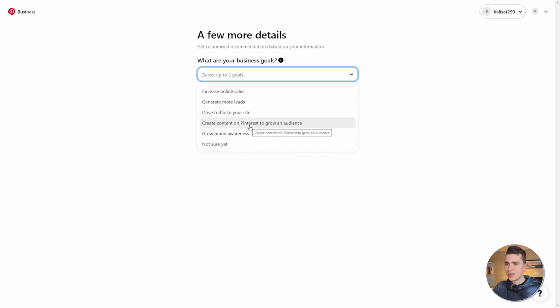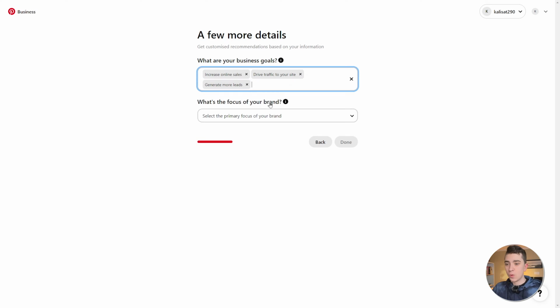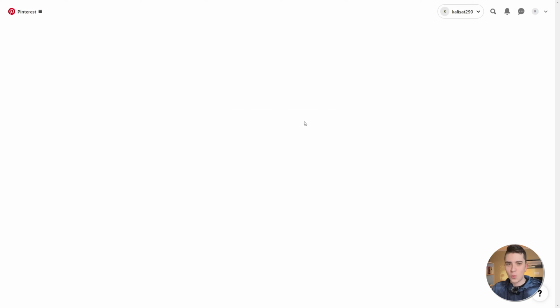So in our case here, let's say we wanna increase online sales and we wanna drive more traffic to our site and we'll say we're gonna generate more leads. The next thing it's gonna ask us is what is the focus of our brand? Now, if we hover over the eye icon here, we can see that it's just so that Pinterest gives us a more personalized experience. So if we hit the drop down, let's just say for the moment we are, let's say DIY and craft. We'll hit done here.